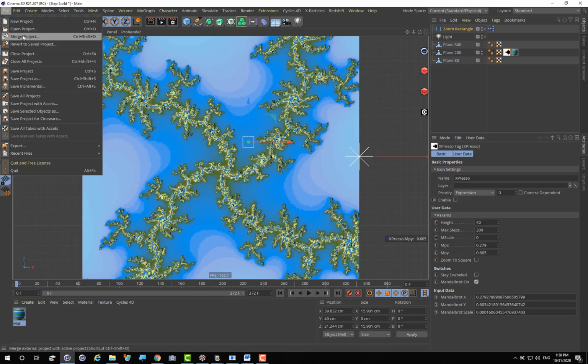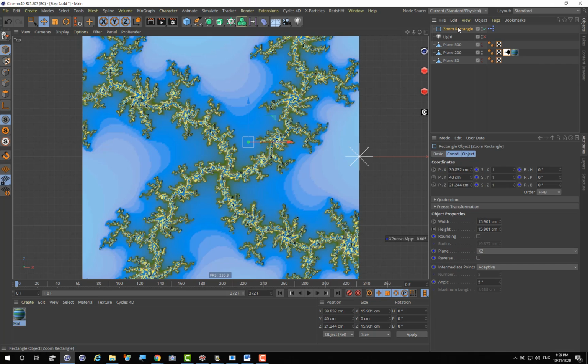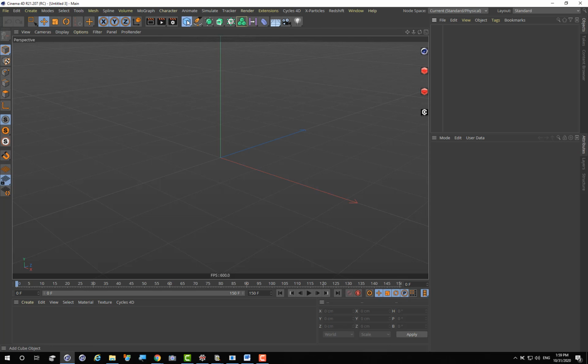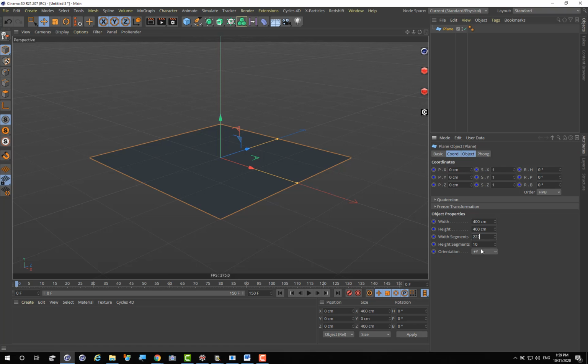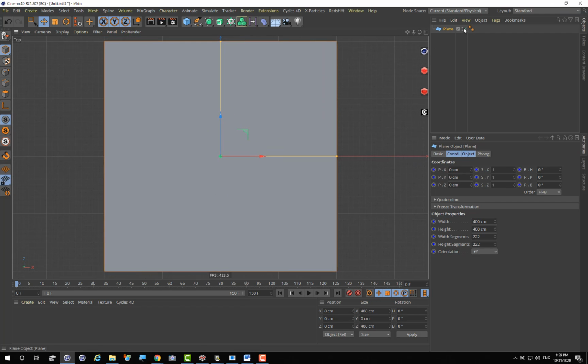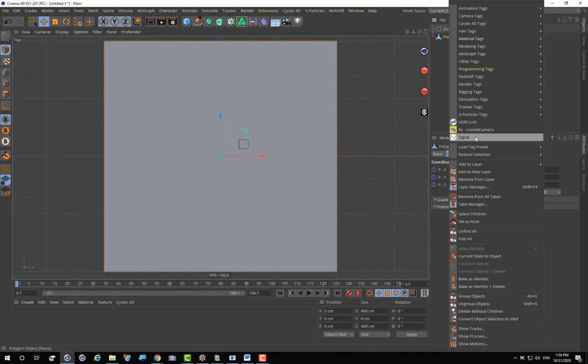Now we could create a new project. Oh, go back to that one first. I'm going to also want to copy this. So we go back to our new project and create a plane. Make it 222 by 222. Look at the top view. Paste that zoom rectangle and make this editable. And add a tag preset, and we called it Mandelbrot Tutorial.